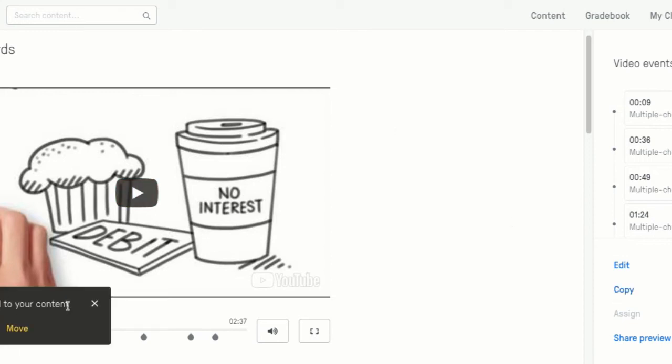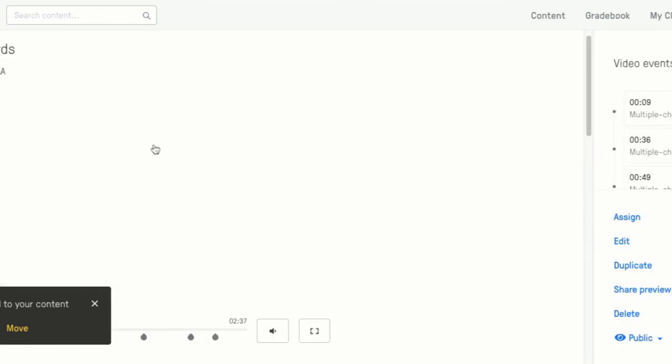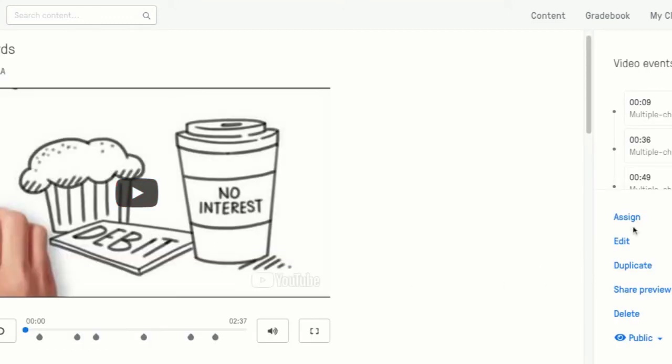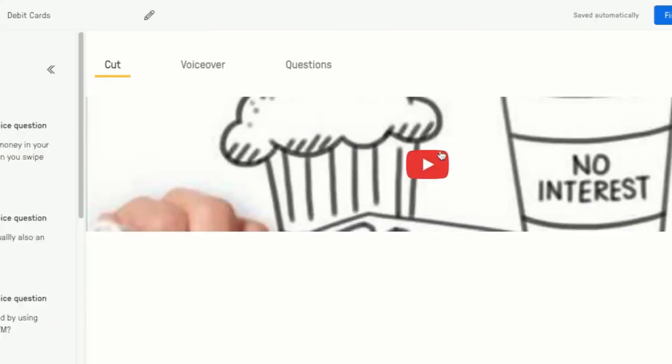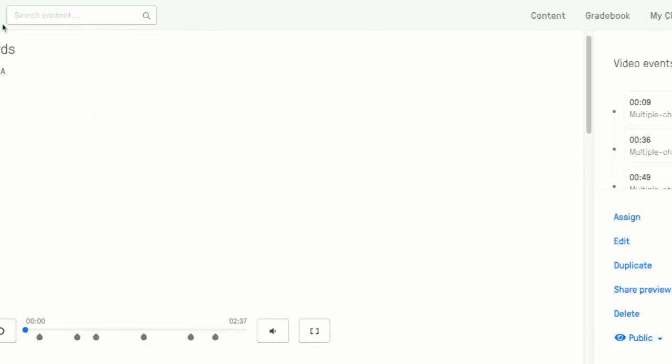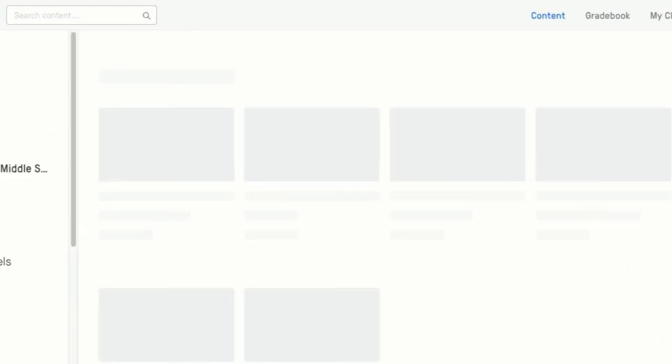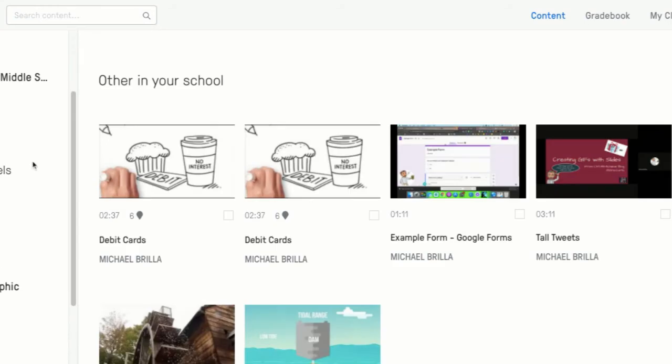Right now I have my copied one here in your class. So let's take a look at this copied one, and we can edit. You can edit one just like you would your own. I want to show you how you would create your own content here in Edpuzzle. So I want to go back, and let's just start from here.